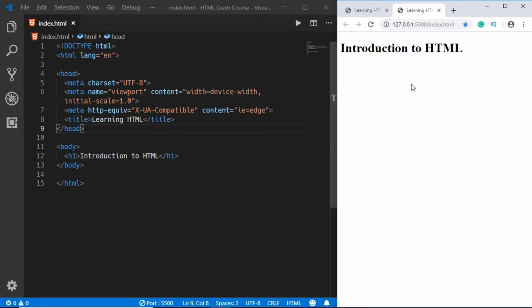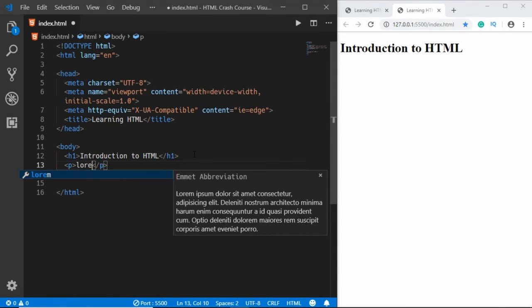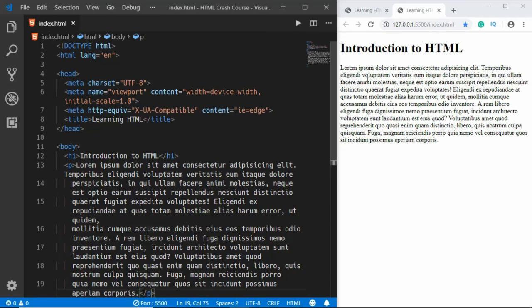And here we can see our file is opened over here. Now whenever we go over here and make some changes, for example we will add a paragraph, and when we save our changes in VS Code, the browser will be automatically refreshed. So this can save you a lot of time.